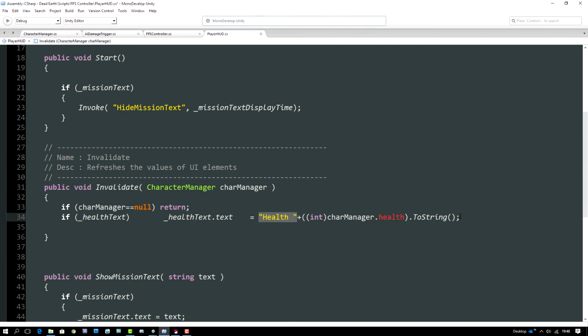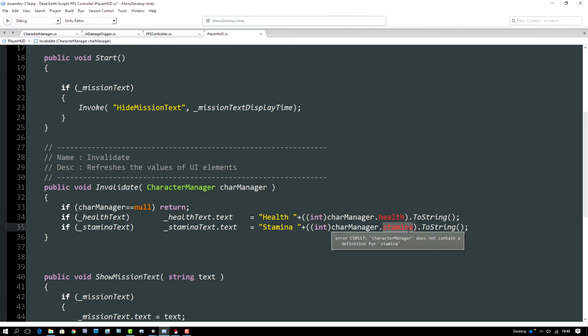And now we're going to do the same for the stamina. Assuming we have a valid reference to the stamina text UI element, I'm going to set the text of that element to the string stamina plus, and then I'm going to use another property of the character manager that we haven't implemented yet called stamina. This will return the stamina of the FPS controller, which once again is a float, so we cast it to an integer before then casting it to a string and appending it to the stamina string. So once again, we're not using the percentage sign, it will just say health 100, stamina 100.